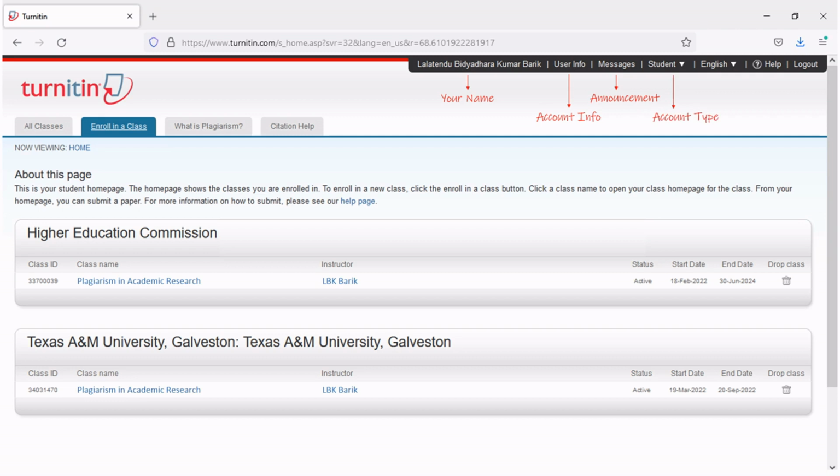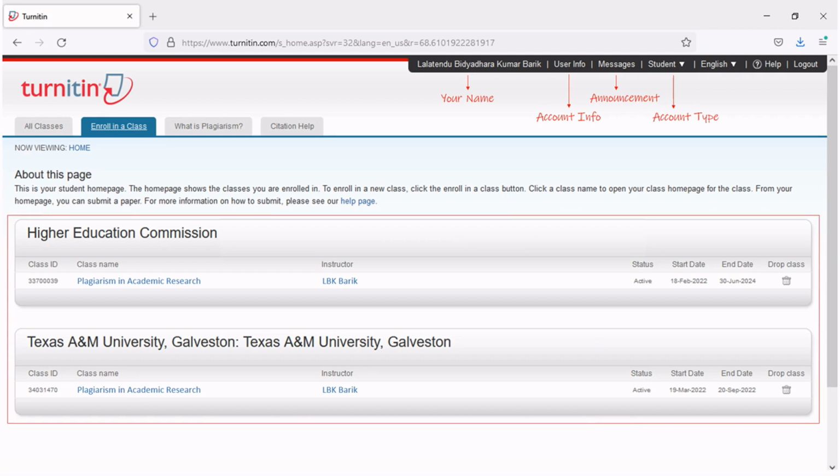In the class section, it shows your university class, starting with class identity, class name, and your instructor name. Status shows whether your class is active or inactive. Also it shows the start date and end date of your class. You can drop your class also.